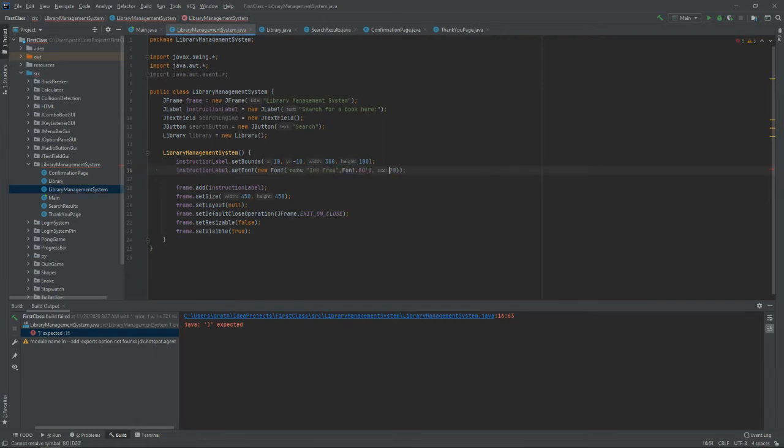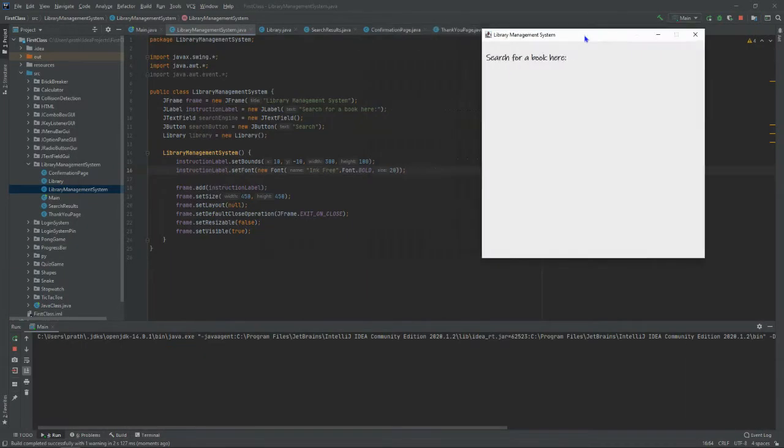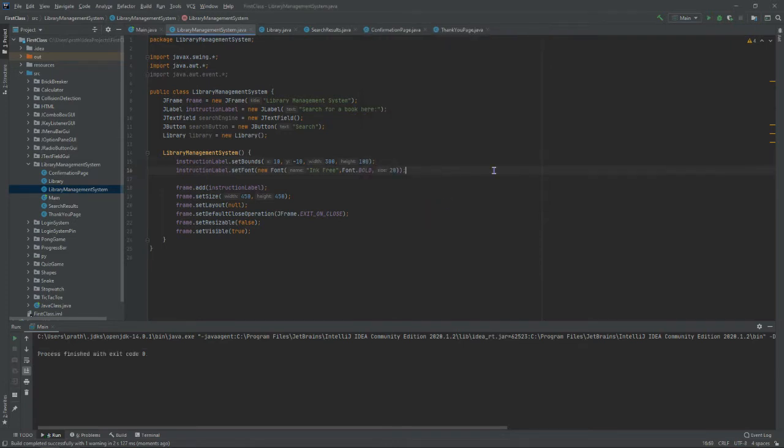I keep on putting dots instead of. All right, perfect. Search for a book here. So that is actually your instruction label. All right, awesome. Now let's head over to the search engine. Let's initialize that. Just also 2 lines of code.